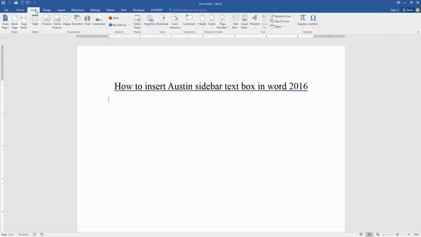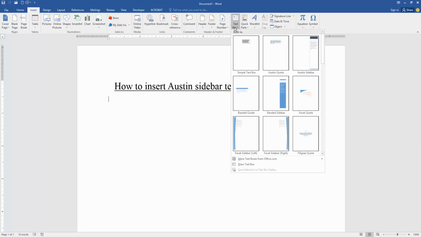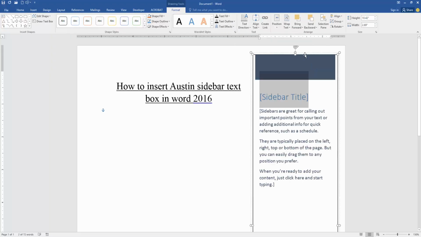Go to the Insert menu. Then find the text box option and click the text box. Then find the Austin sidebar. Then insert it. Now we can see we insert the Austin sidebar text box very easily.